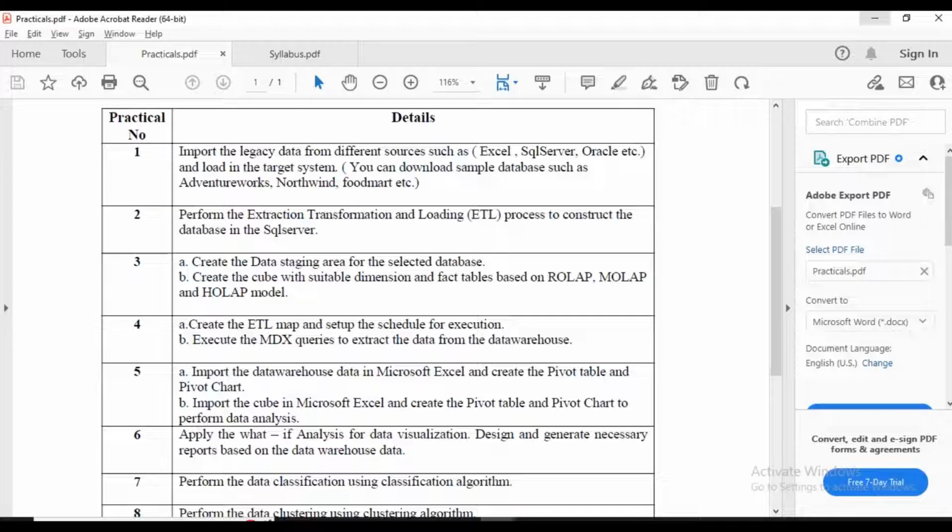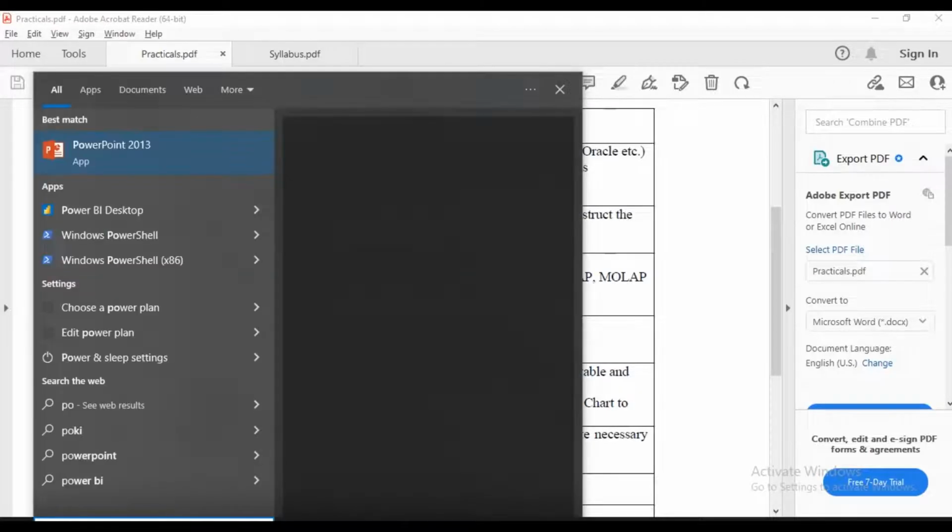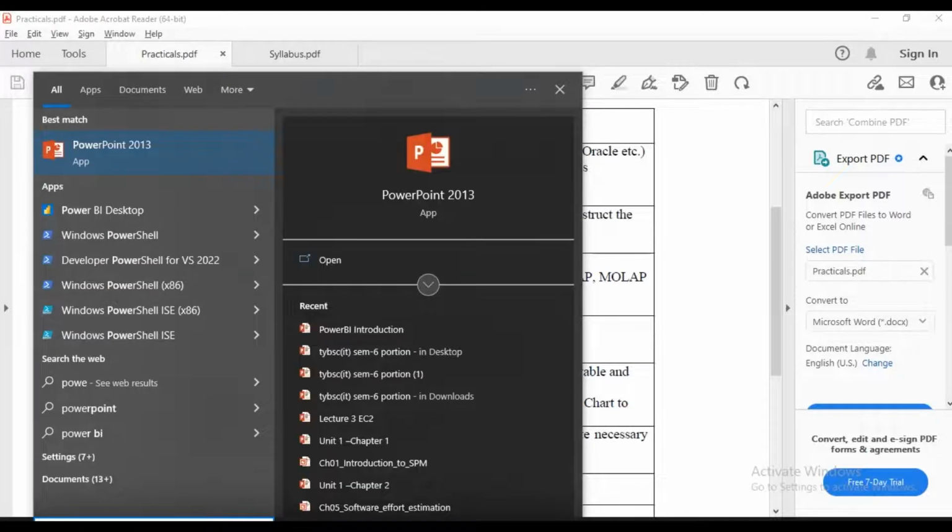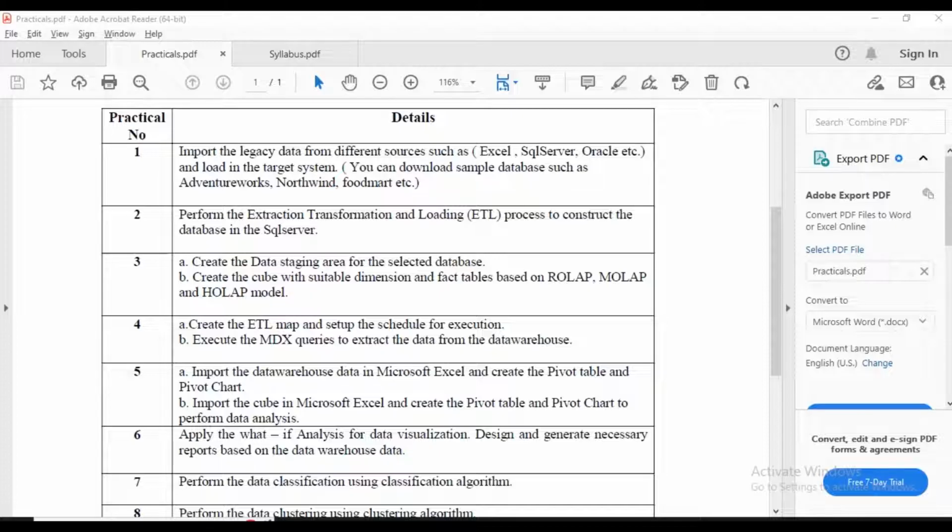So this is the practical which helps you understand how we can connect to various data sources, and how we can incorporate the data in our Power BI Desktop. So first I'm starting with Power BI Desktop. This is how Power BI Desktop has started.